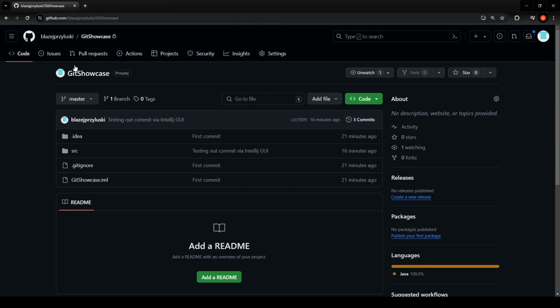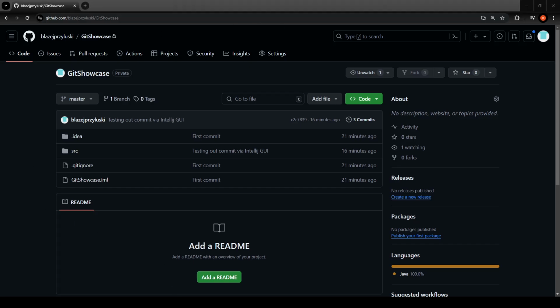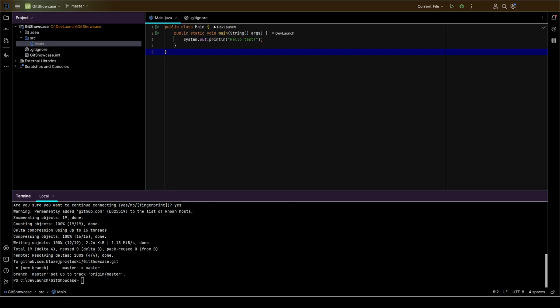This is GitHub. This is the remote repository. What we have created here in the first video in our IntelliJ was actually the local repository that we have just pushed. So the push operation, just to remind you, is adding all the changes that have been done locally to the remote repository. So a very, very important operation that you will be using quite a lot.